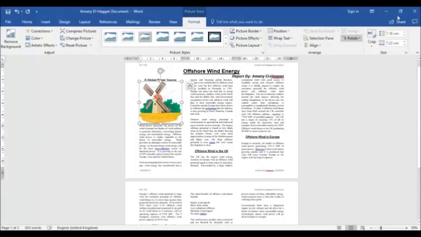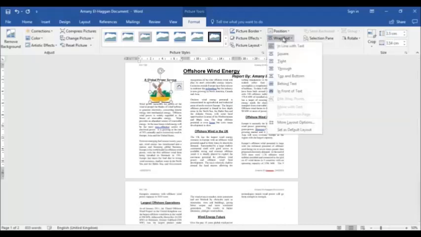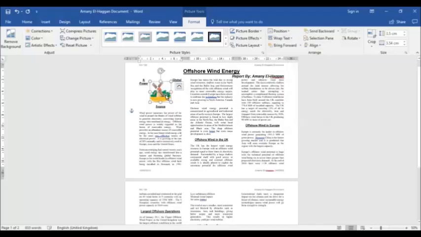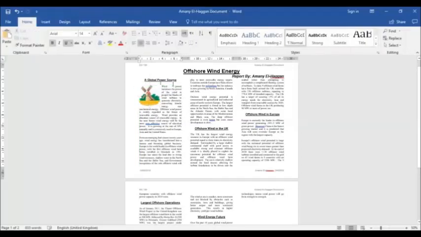Set the height to 3.5 centimeters. Make the text wrap around the image, so I'm going to choose from wrap text, tight, and drag it here. Control S to save your work.